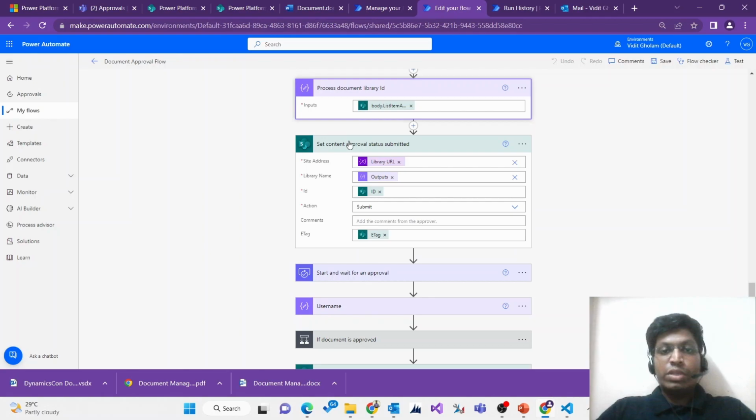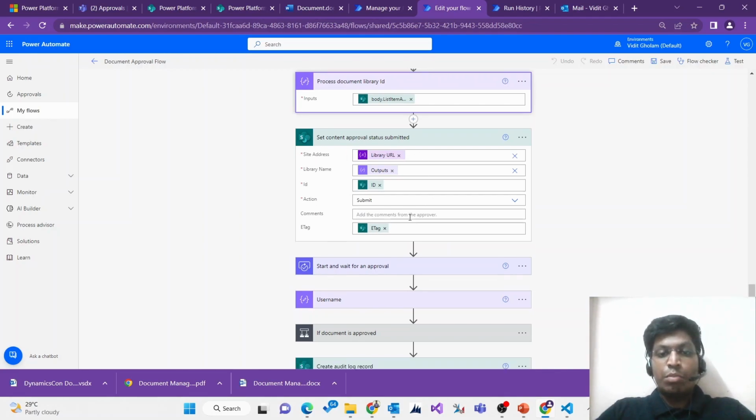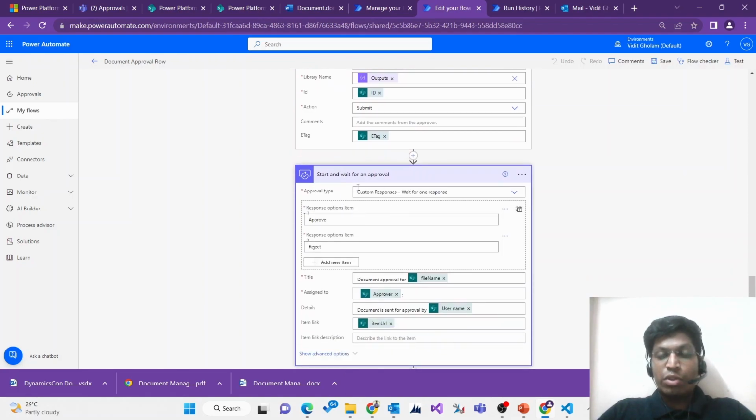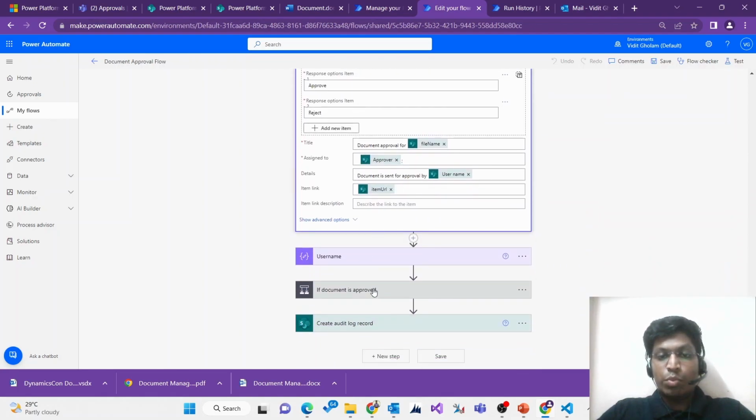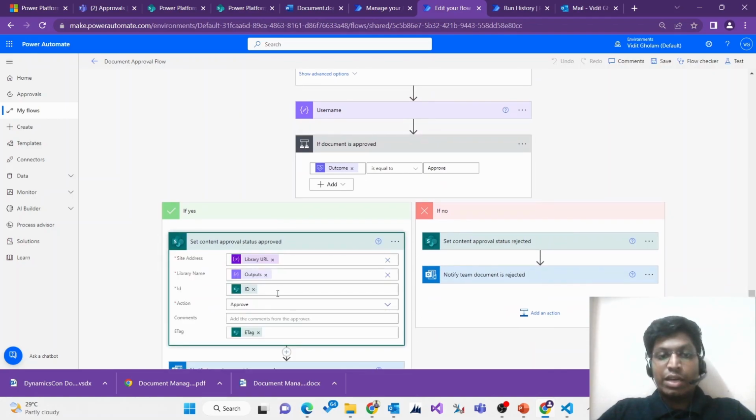This content approval stage also gets stuck in a loop, an infinite loop, when the user doesn't have permission to set the content approval. That's why we run all the SharePoint actions with SharePoint global admin connections. So we set the content approval, we start and wait for the approval, that is, we send the approval. Once we get the approval, we set the content approval to approved.